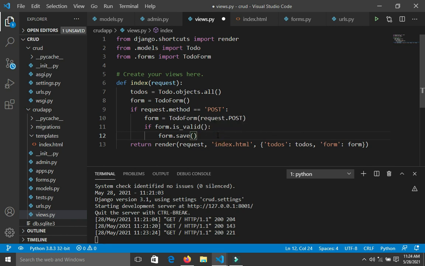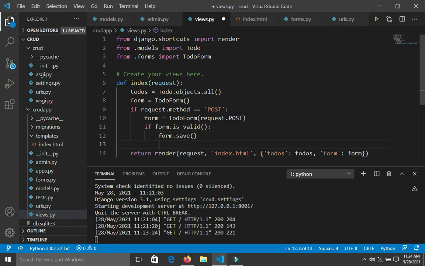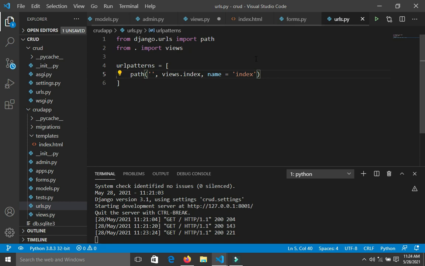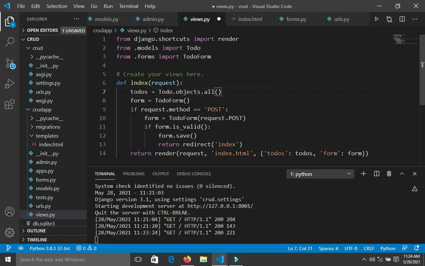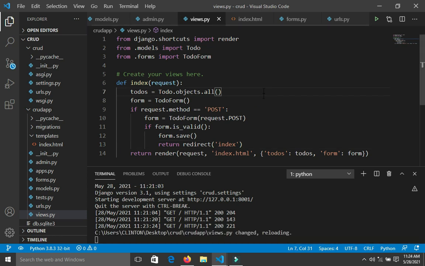After we've done that, we also redirect back to the home page. So we're gonna simply say redirect index. This index is from the URLs that I created. From the URLs, you can see this index goes to the home page. Understand? So let's do this. Save your work now, and get onto the index.html.